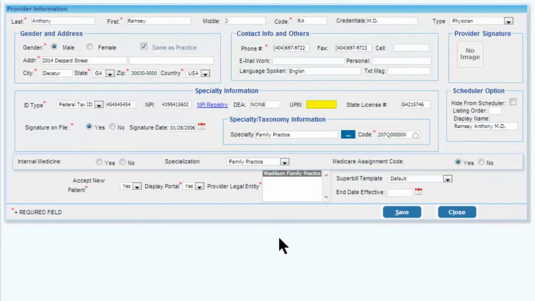The UPIN number is not really required with the advent of NPI unless you have a specific payer that requires you to send a legacy ID. In most cases, you do not require a legacy ID, so you can leave this blank.